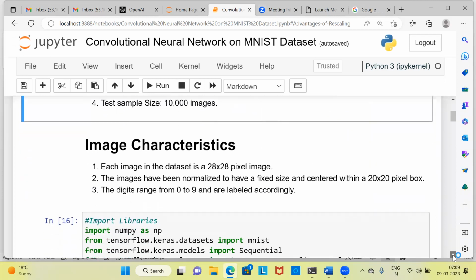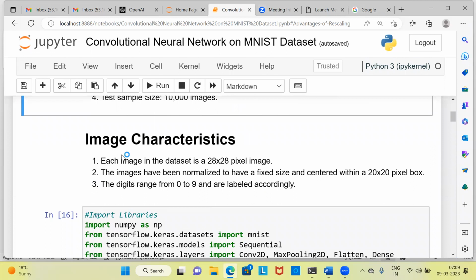Let's look further into the image characteristics. Here each image in the dataset is a 28 by 28 pixel image. The images have been normalized to have a fixed size and centered within a 20 by 20 pixel box. Thirdly, the digits range from 0 to 9 and are labeled accordingly. In a few moments from now, I'll display the sample images that are present in this particular dataset.